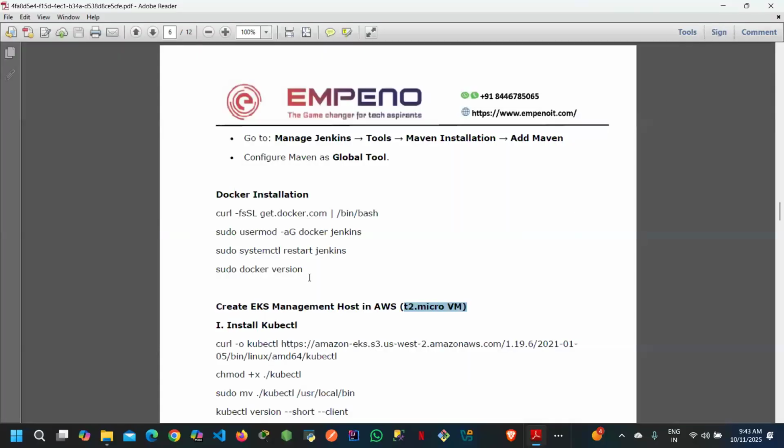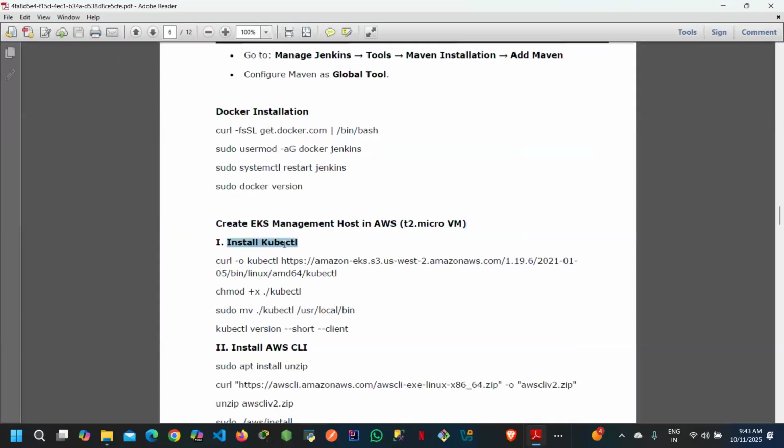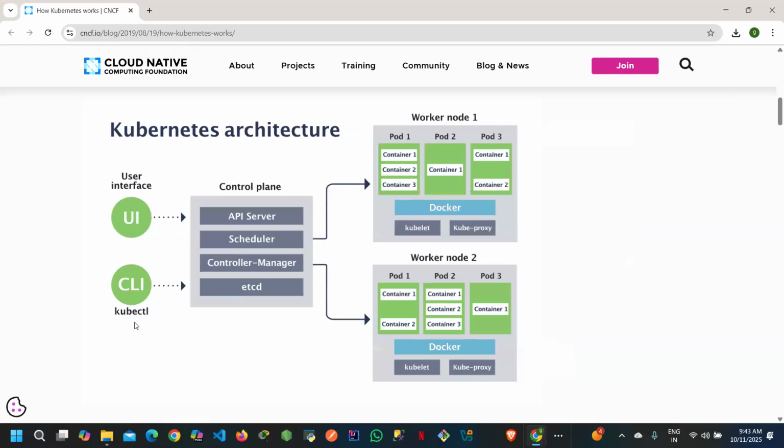So we already have those commands. First of all, install the kubectl. So where is the kubectl, guys? This is our kubectl. What is this kubectl? What does kubectl mean and what does the user interface mean, guys? With a user interface, the user is going to fire the request. The same applies to the CLI as well, right?